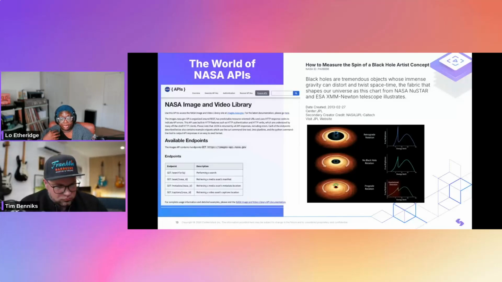Well, with Developer Hub and Automate, you can pull in data from the NASA image and video library and create text entries like the one you see that goes into how to measure the spin of a black hole. And all of this came from the NASA API. So you got the title, you got a brief description, and you have the image. So this is just a quick example of how you can power and extend your capabilities using Automate and Developer Hub.